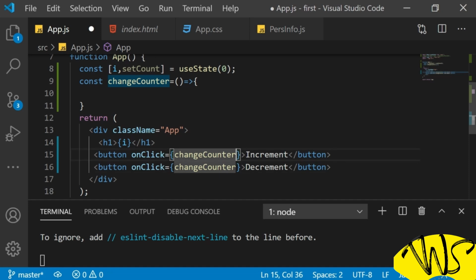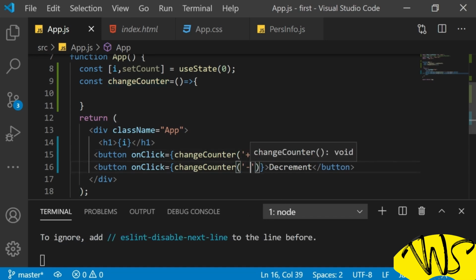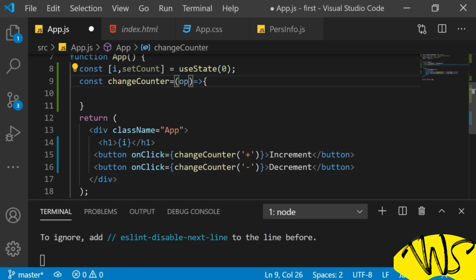Instead, what you would prefer is you will pass parameters. So at the moment, what you can do is you can simply pass the operation here, that is plus, and here you might say minus, right? So you have the plus and minus, two different types of operations, and this is passed here in this function. So I'll say operator or operation.